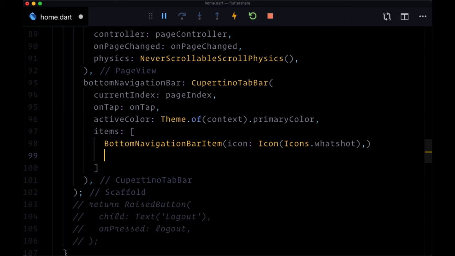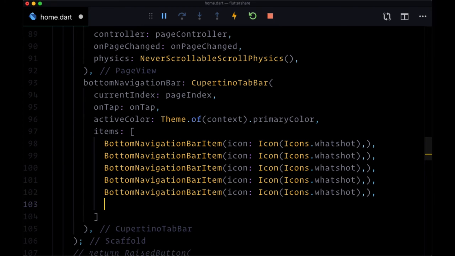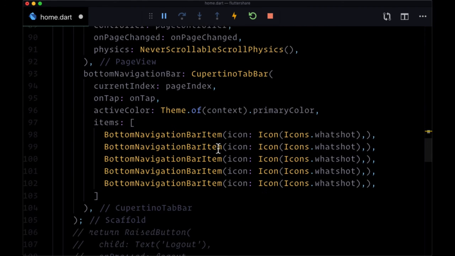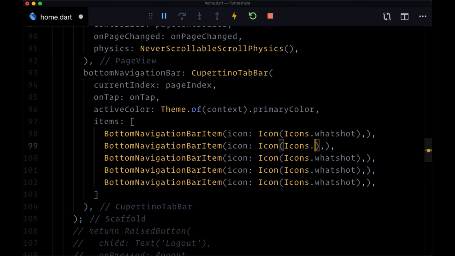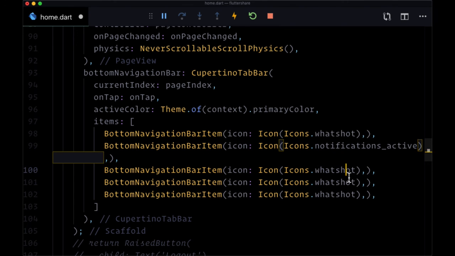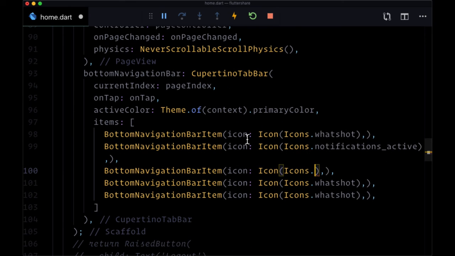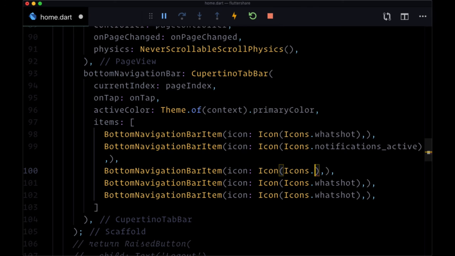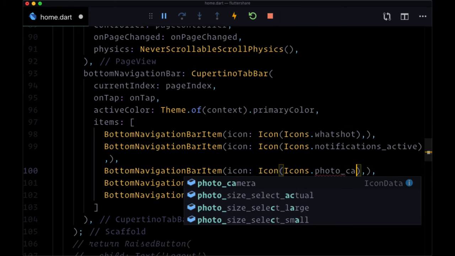I'm going to copy this and paste this in 4 more times for our other 4 buttons. So for the activity feed page, this will have the icon of notifications active. For the upload page, this will be camera underscore, or actually photo underscore camera.